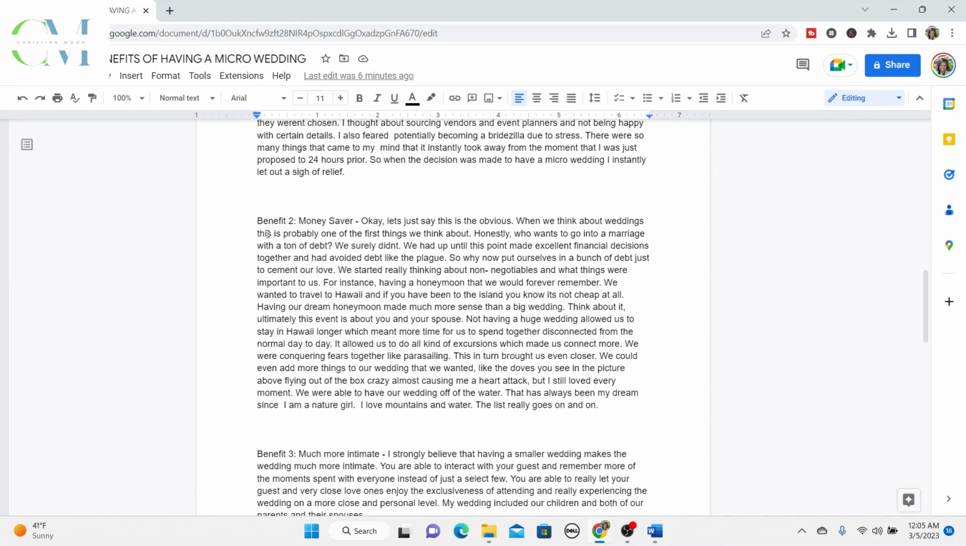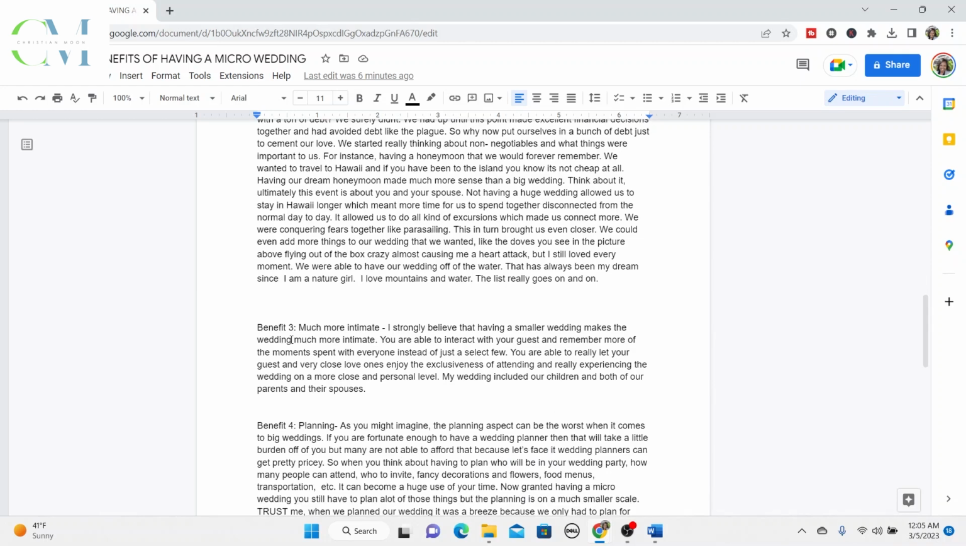Then I go to benefit 2 about it being a money saver. I go into details about us and our experience about wanting to have a dream honeymoon as opposed to a dream wedding. When we did have our dream honeymoon, it allowed us to become closer and do so many crazy activities together, which made us connect more, like climbing a volcano and parasailing and crazy stuff like that, okay? Then benefit 3, I talk about it being much more intimate.